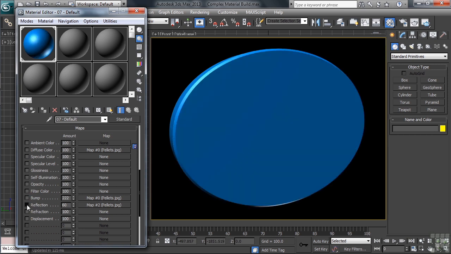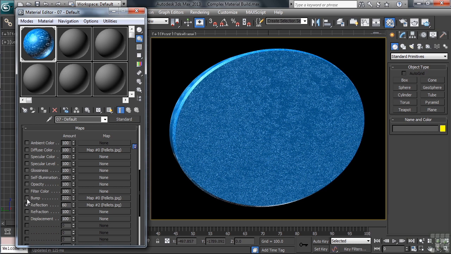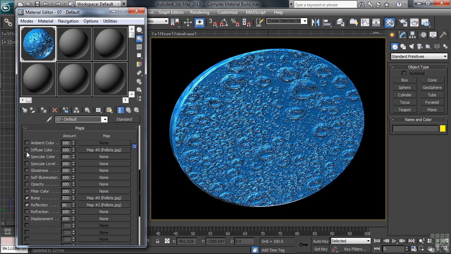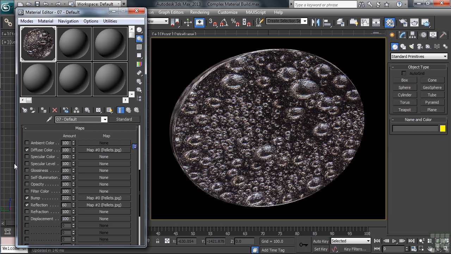All you've got to do is take a little time to get the hang of things, and you'll be creating very realistic, very believable skins in no time. I'm going to go ahead and save this out as Complex Material Build Completed if you'd like to go in for a look.